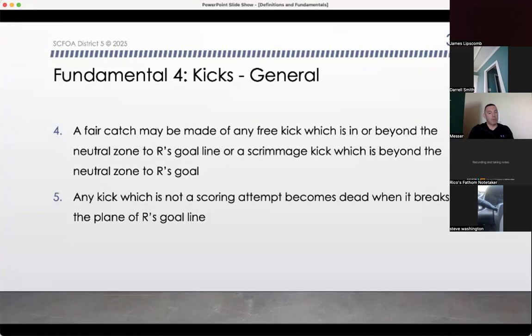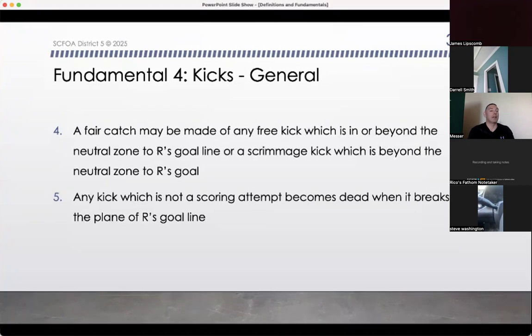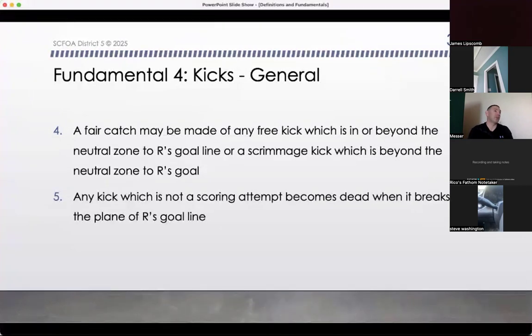On a scrimmage kick, though, if we're punting from K's 40, can I fair catch it at K's 41? No, I cannot. If I give a signal and then I secure the kick or I catch it, is the ball dead? Yes, but it's not a fair catch.